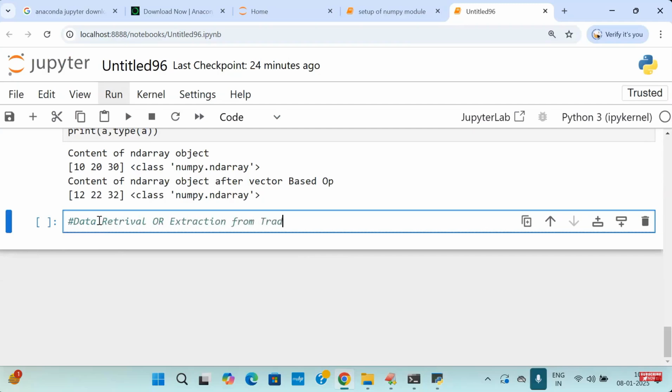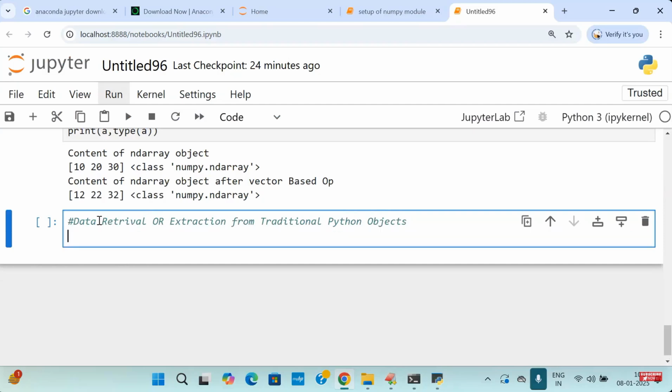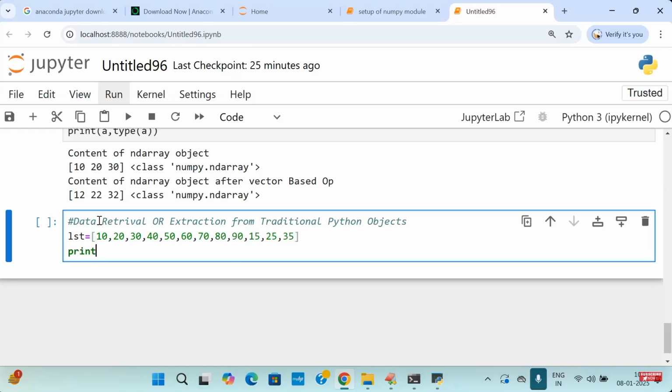extraction from traditional Python objects. If any spelling mistakes are there, don't bother about them. I'm writing them in the comments only; they are not reflected in my Python code. Are you following me? Take a list, student. LST is equal to 10, 20, 30, 40, 50, 60, 70, 80, 90 and 15, then 25, then 35. Like that I have the data. This is the content of the list.